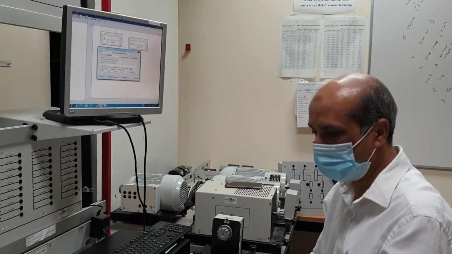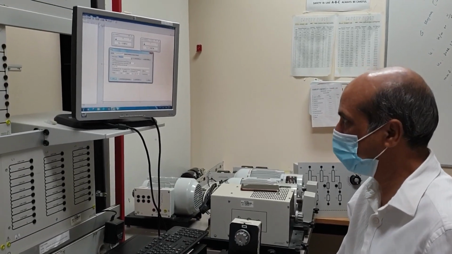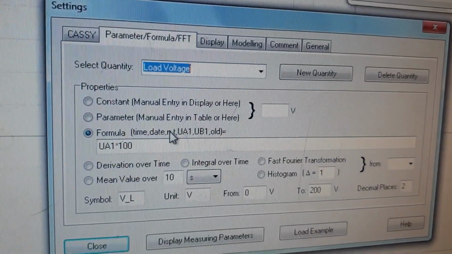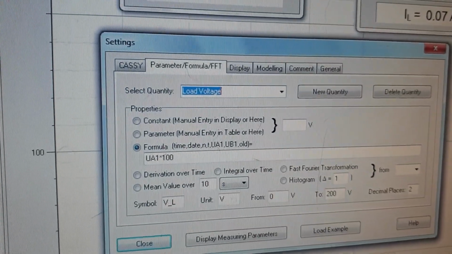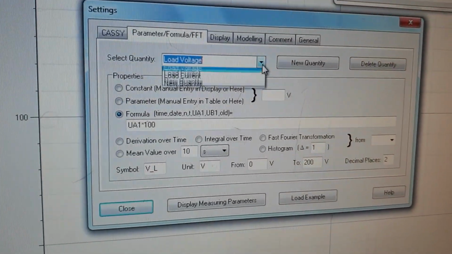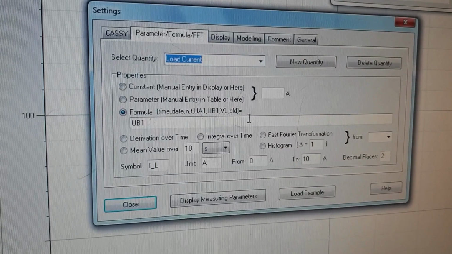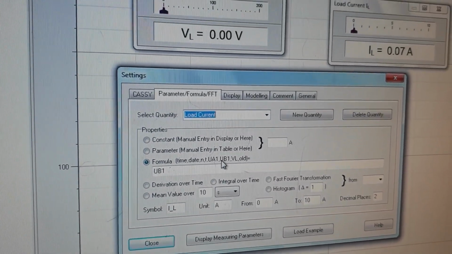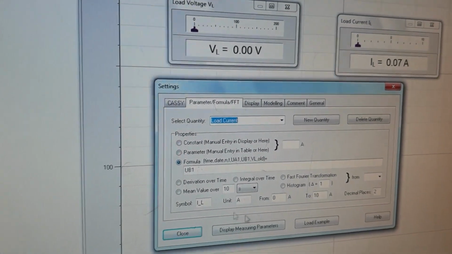Okay. Now we have to put in the formula for what we are recording. So I put load voltage and I put the formula. It's given in the manual: UA1 times 100, because you have divided by 100. And you put the units and the range. Then the other variable you are recording is the current, which is UB1. It is 1 V over A. There is no division by 100. And we put the symbol on this.